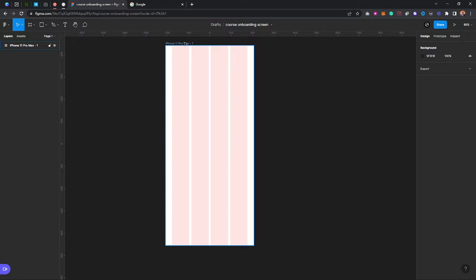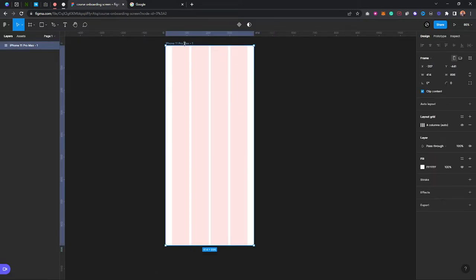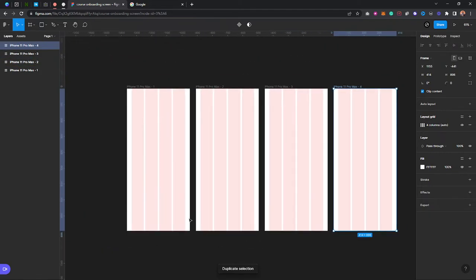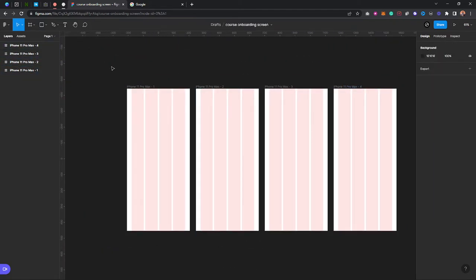I'm going to create 3 different screens or 4 different screens. So I'm going to duplicate this 4 times. Okay, so now I duplicated this by pressing Ctrl D on my keyboard because I'm actually using Figma on my Windows. I think if you're using a Mac, it's the same thing, but I don't use a Mac.